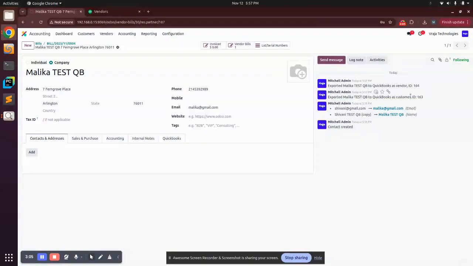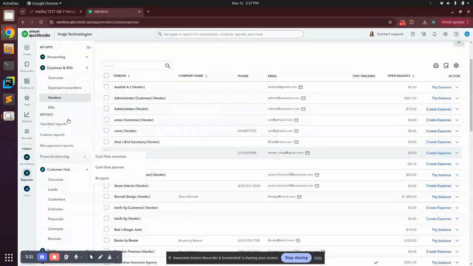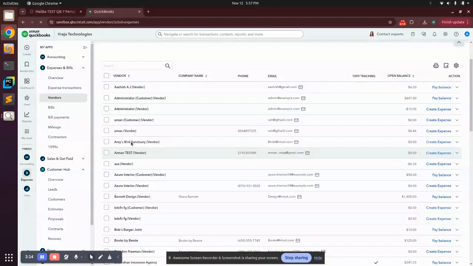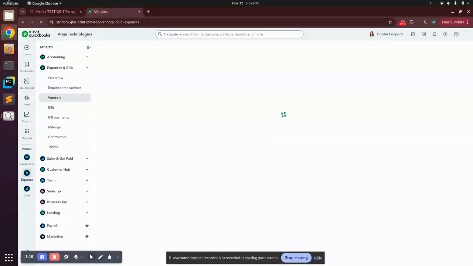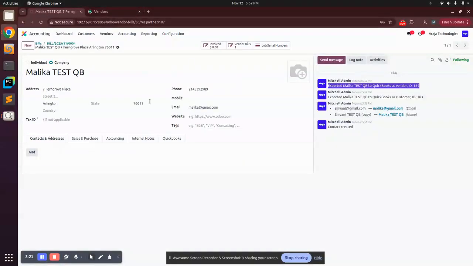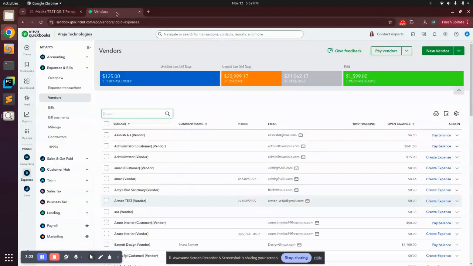Here as you can see, the customer ID is also associated as well as the vendor ID, and both are exported successfully. Now let's go over here and refresh the QuickBooks page. As we refresh it, we can see the customer section as well as the vendor section. In both ways, we can see the same customer names.